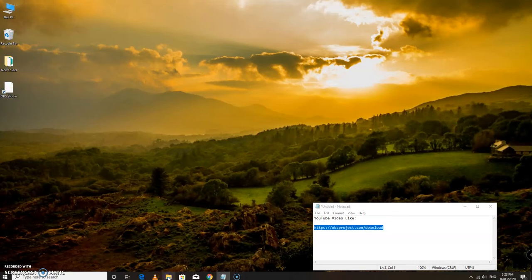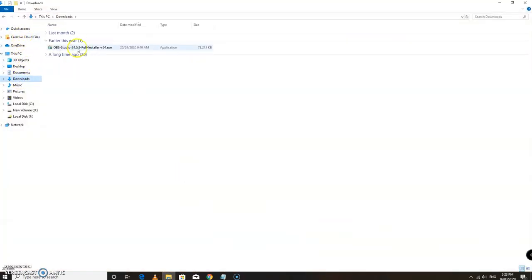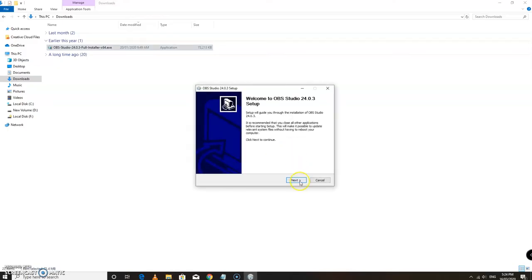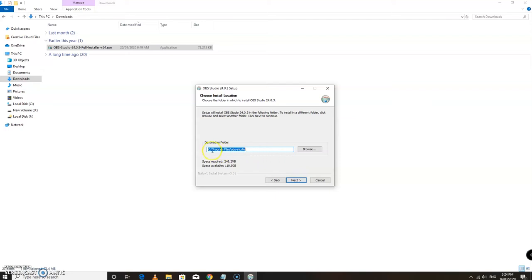Jumping over to your folders, you're going to go to downloads, and as you can see there's going to be one called OBS Studios. So if I double click on that now, it's going to ask me to run it. I'm going to say yes, I'll give permission. I'm going to go next, have a look through there and agree to it, and choose where I want to save it, but normally the default's going to be perfectly fine, so you should be able to click next.